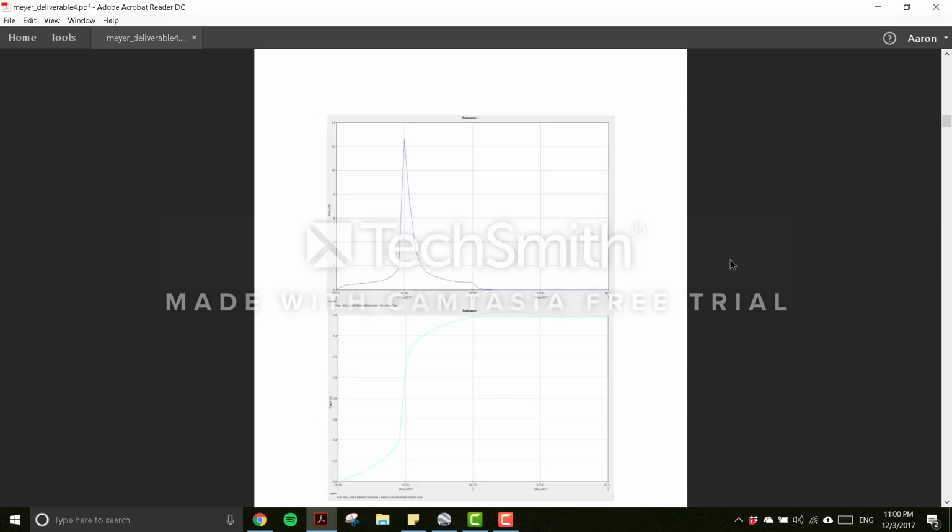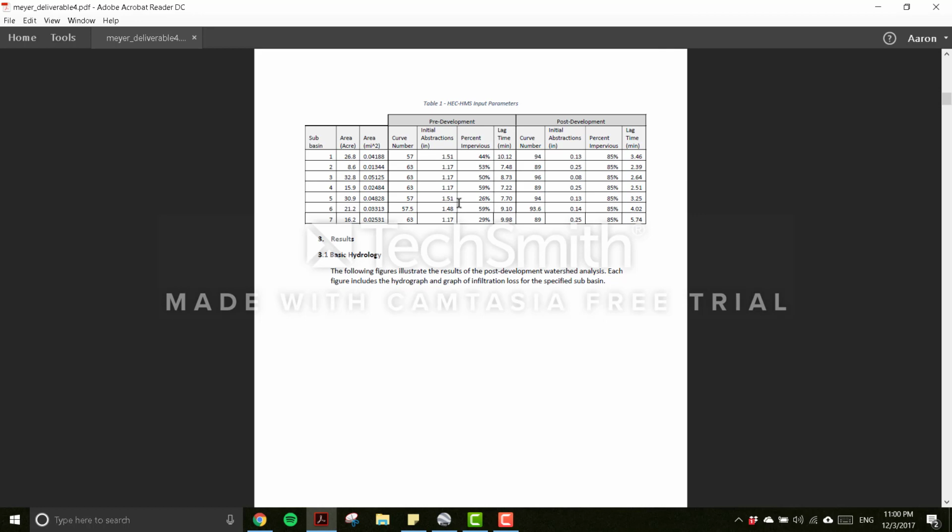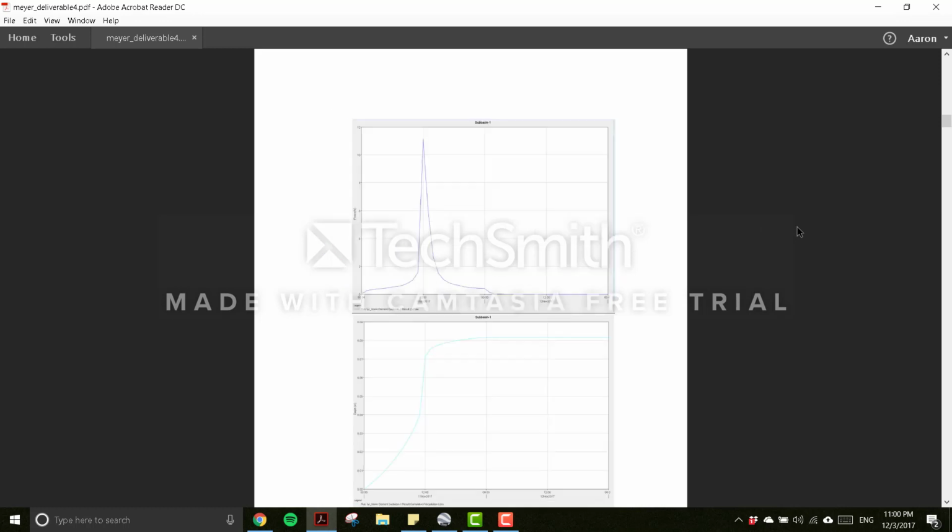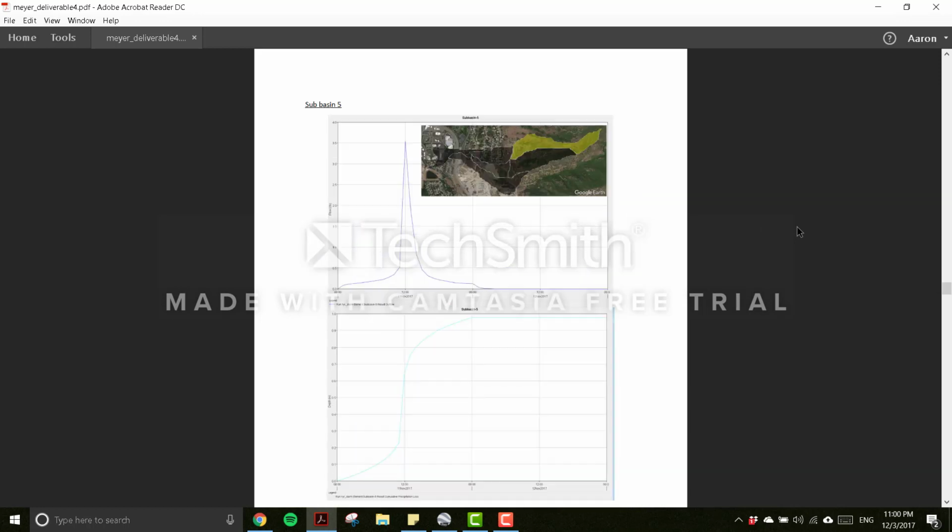Whereas if we go back and take a look at subbasin 5, there's a much bigger difference. The percent imperviousness is only 26%, a smaller curve number before development, and that gets bumped way up once we pave over everything in post-development. So if we go and look at the hydrographs for subbasin 5, you can see peak flow of about 3.5 CFS and an infiltration loss of almost 1 inch.